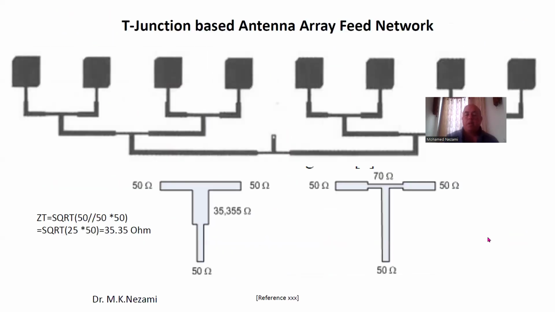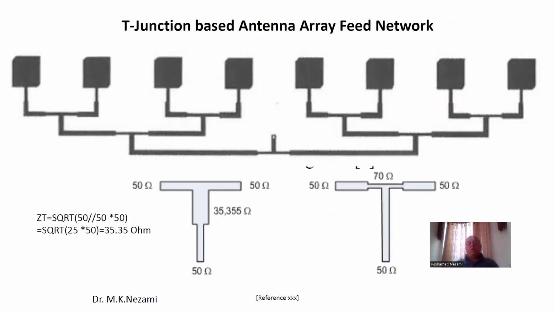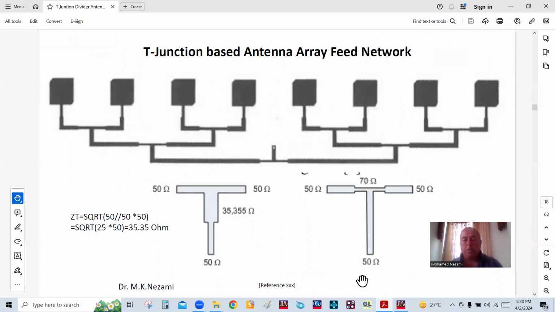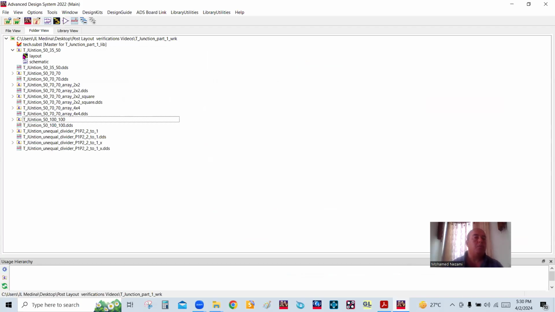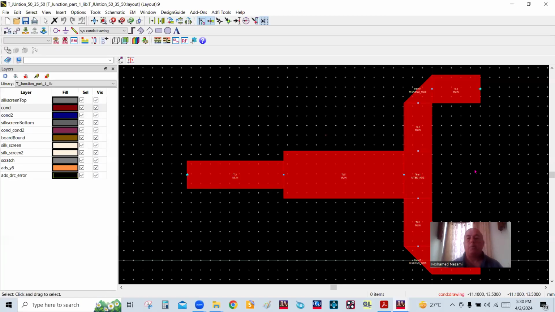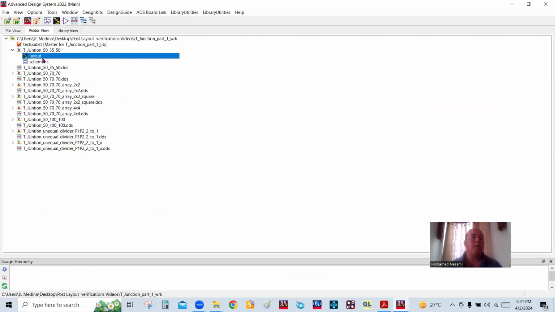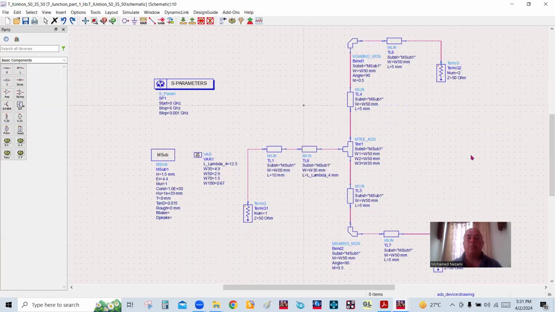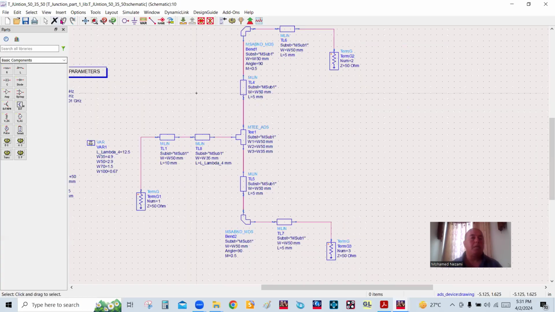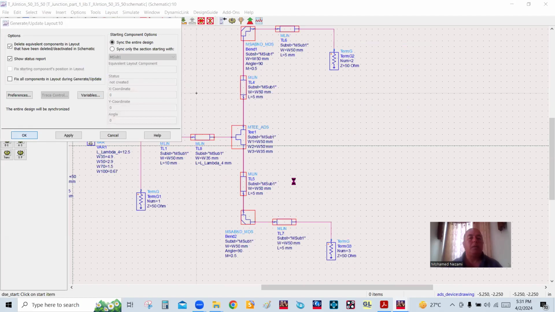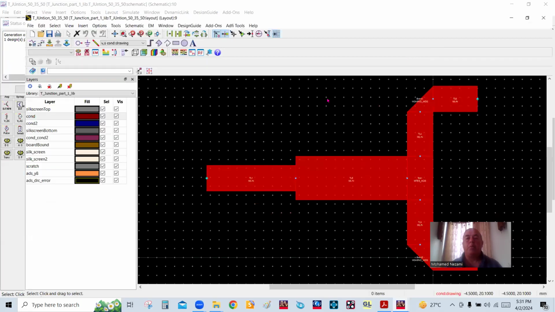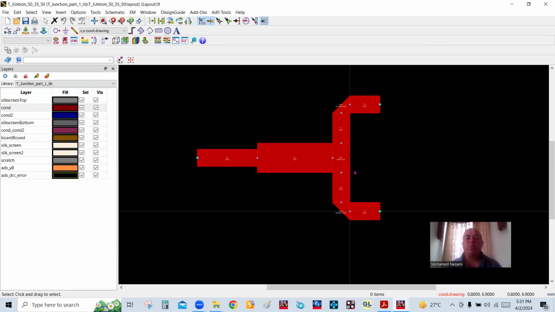Let's start looking deeper at the T-junction networks, and we're going to do that next. We're going to look at the design of those, and I'm going to use ADS because it's pretty simple. You can do the designs like this, then go here and generate the layout and end up with a layout that represents this.